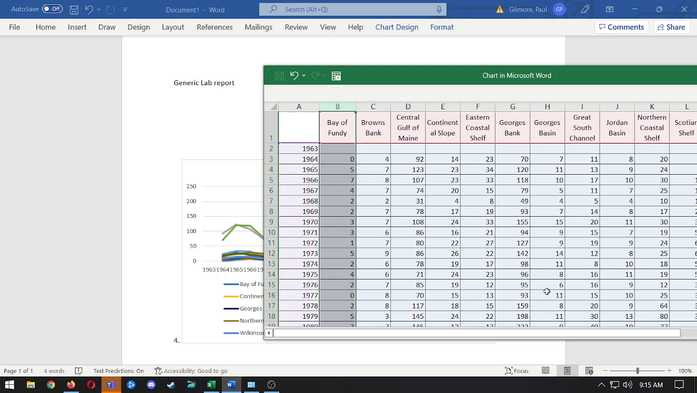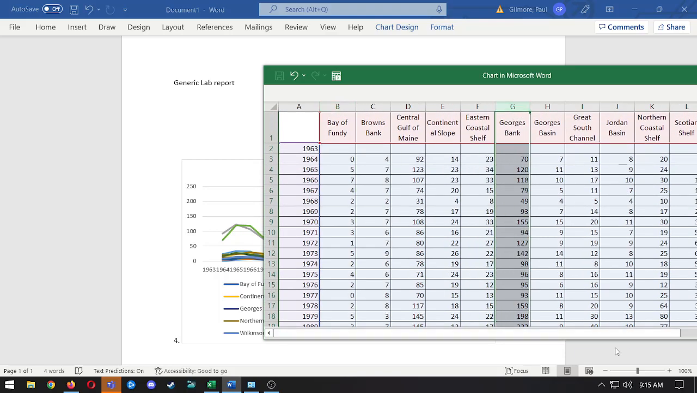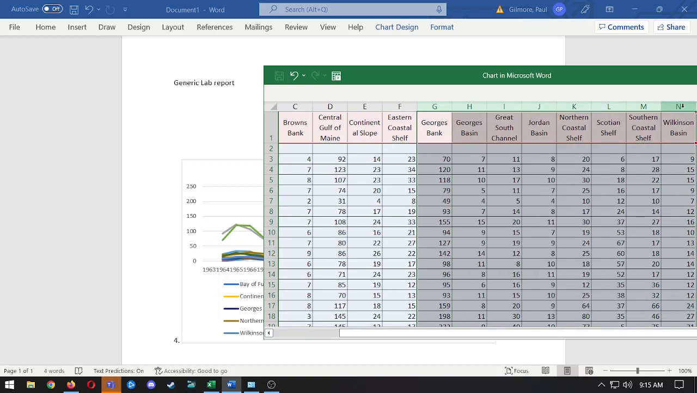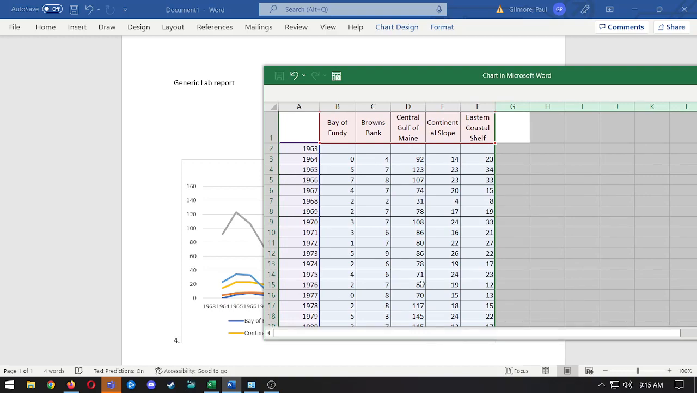Alright, so the rest of this looks pretty good. We got too much data though, so let's go, I think we just went to here. So I'm going to get rid of the rest of this so that the chart's not too crowded. There we go. Okay, so now I've got my labels up here. These are my different types of data.